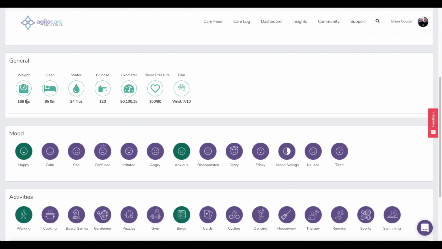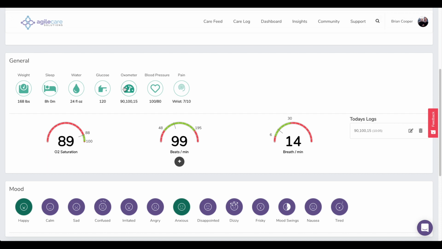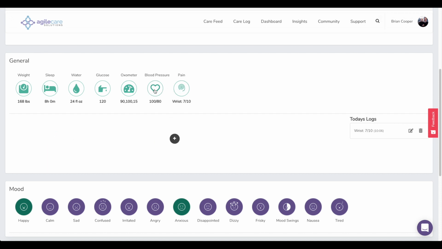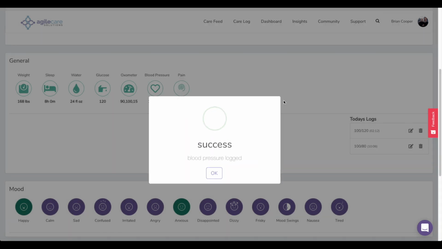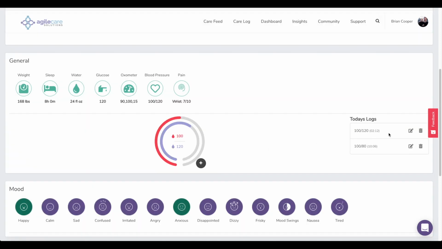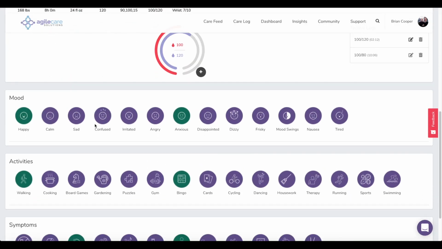Additionally, we have these different general wellness items, so you can track weight, sleep, water, glucose, pulse ox, blood pressure, heart rate, and then pain. And then what's pretty cool is that you can track it multiple times a day. So for example, let's do 100 and then 120, and then you can write a little comment. So this was great, and then click submit. And then from here, you can go and see the actual time that it was logged, and then you can go back and you can see those comments.